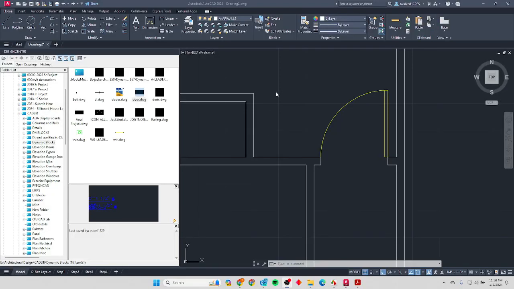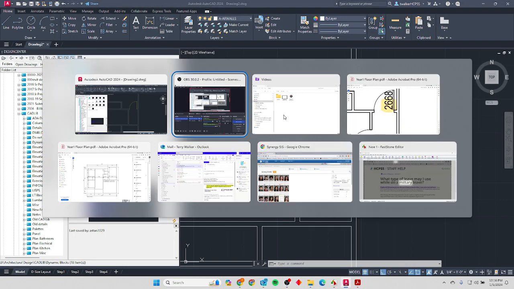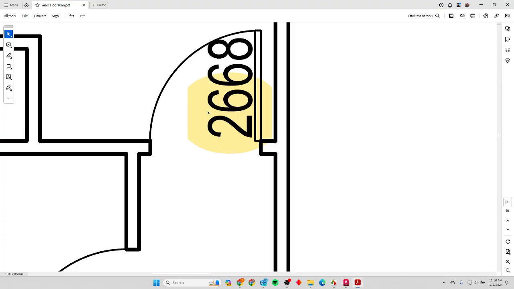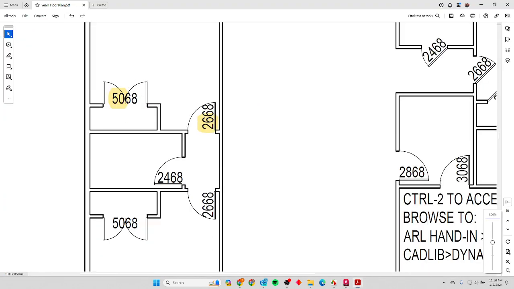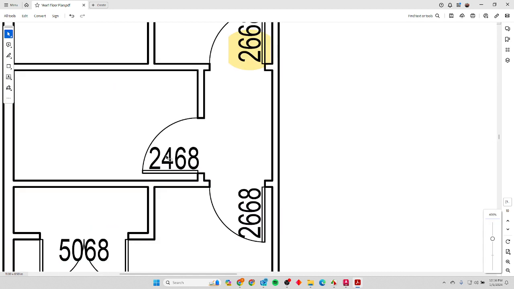All right, so we're going to pick back up. We're going to come back to our floor plan real quick, and we're going to look at it here. So we're now going to look at this door here. Let's do the bathroom door first. We have a 2'4", and then we have a 2'6" door.